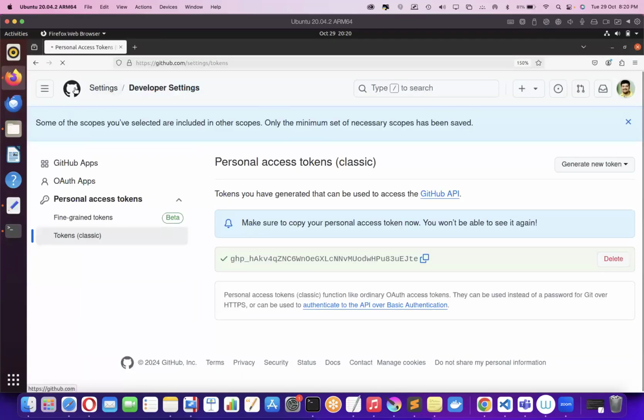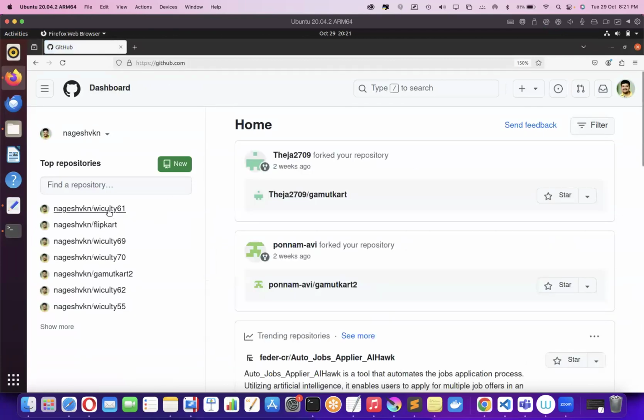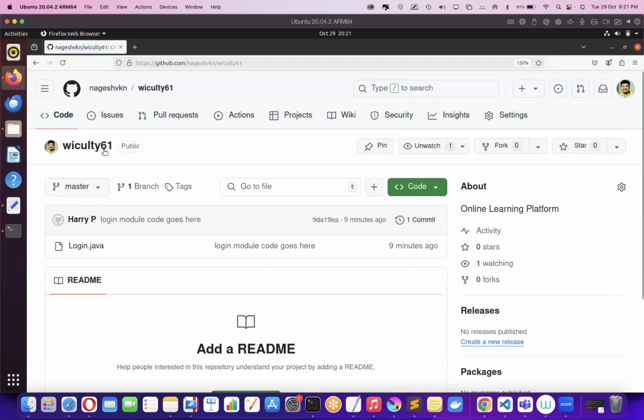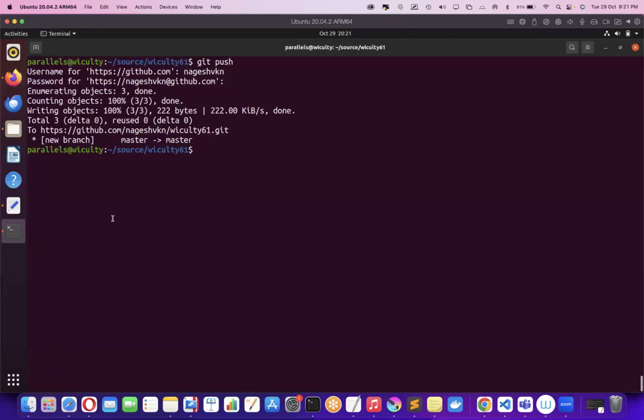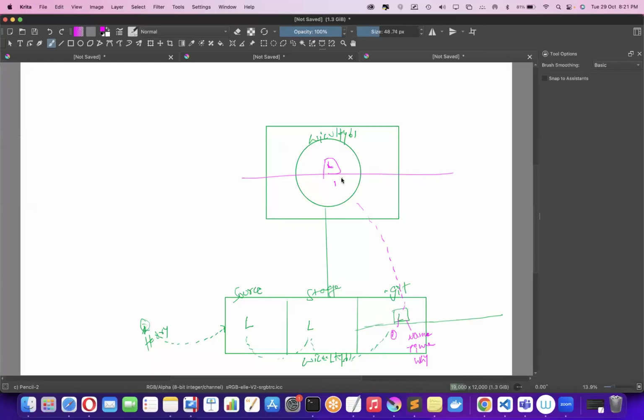Just go to your repository. So we created yculti61, correct? That's the repository name. Click on that. This is the repository, and see, you have one file called login.java. Now, anybody in your project can take this particular file.